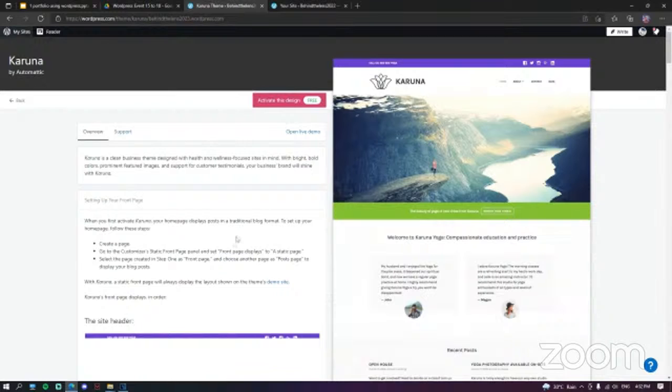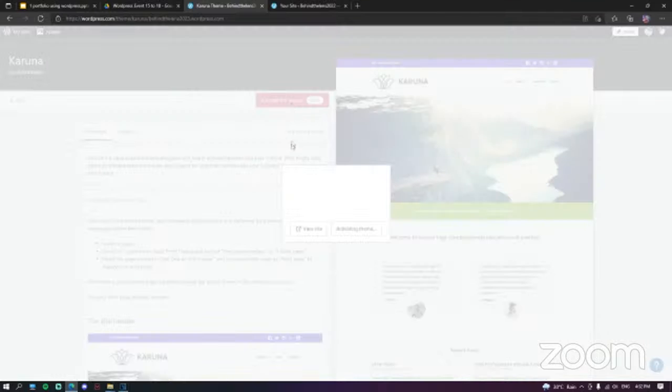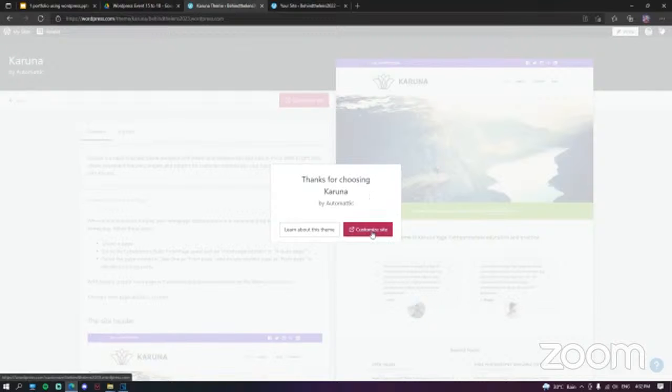Select the theme. Here's few details about the theme. Just click on activate this design. So it should take few seconds to activate the design, and once it's done, click on customize site.